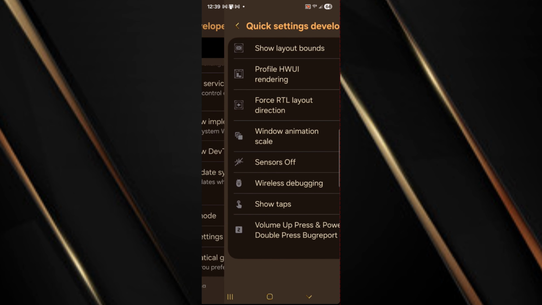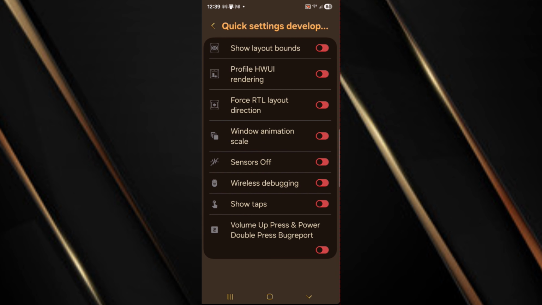Next, you're going to have a few options. If you scroll down just about halfway, you'll find a button that says Sensors Off, and you want to click that toggle. Now, you can leave this on, but there are going to be a lot of apps that will not work properly because they need your sensors to provide information. However, if you're in a situation where you want to make sure that you're not being spied on, then this makes it easy to cut off all the sensors on your phone for just a short time.